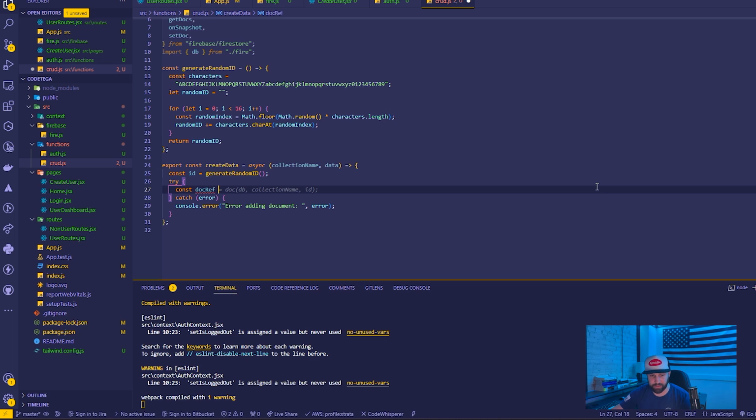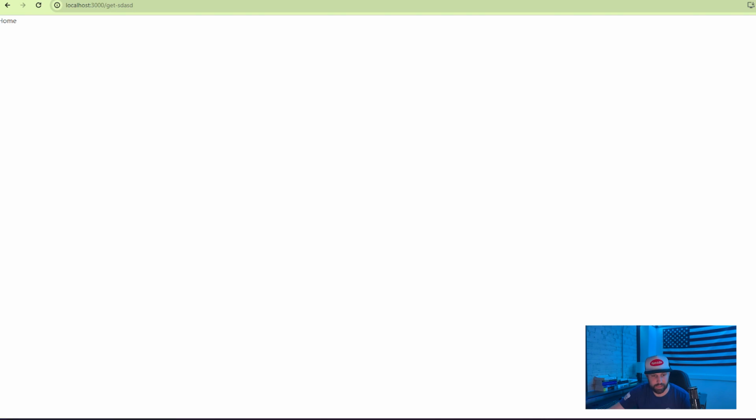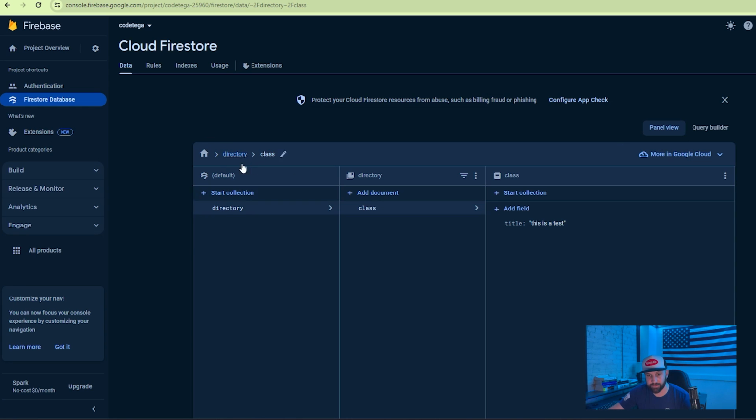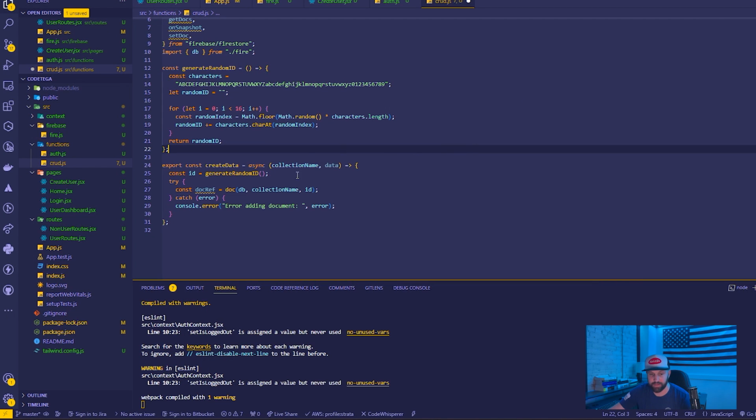And so it's going to be the doc, which we're importing, database, which we're importing, the collection name, whatever we send through this function. So if we wanted to call it users, whatever we want to call that collection name in Firestore right here, whatever we want to call that, that's what we're going to pass as an argument within our function. And then the data that we want to pass to the create data function.